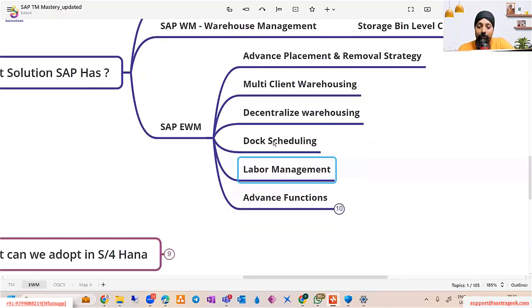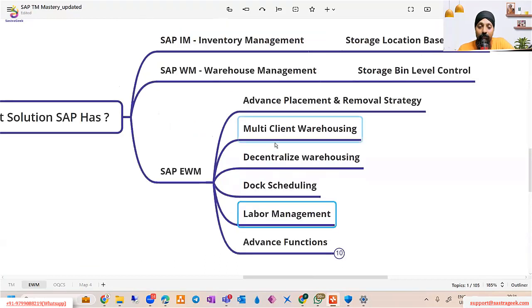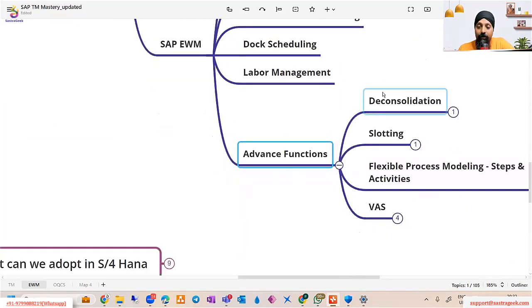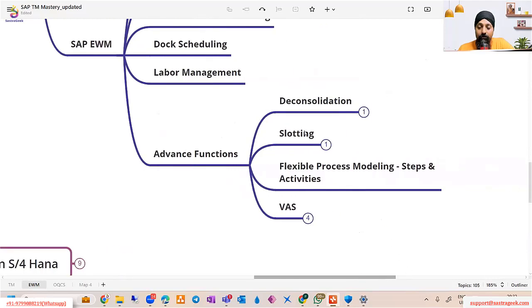scheduling, labor management. We can have decentralized warehousing. We can have advanced putaway and removal strategies. We can manage deconsolidation. We can manage slotting, that is exactly which place the material needs to be placed, that is slotting. We can have flexible process modeling, steps and activities.